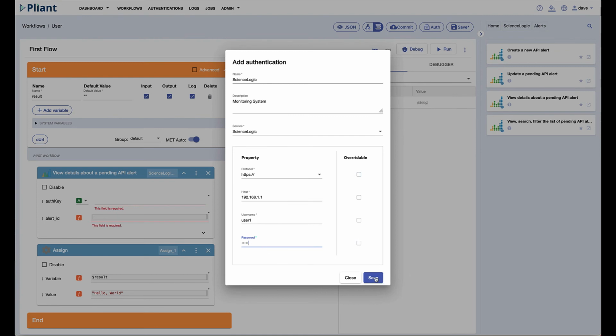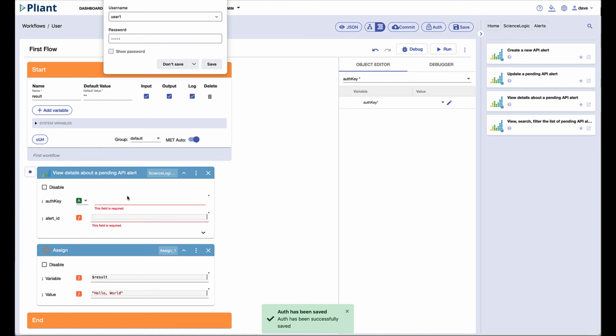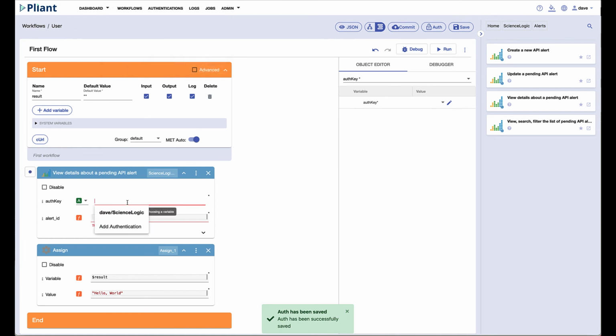When I click save, I'm actually going to generate an authentication, which I can then use in the particular block. So now we see my username and the integration name that I'm going to use to access Science Logic. So this has been a very short video on how to add an authentication into the Pliant solution for a specific vendor's integration.